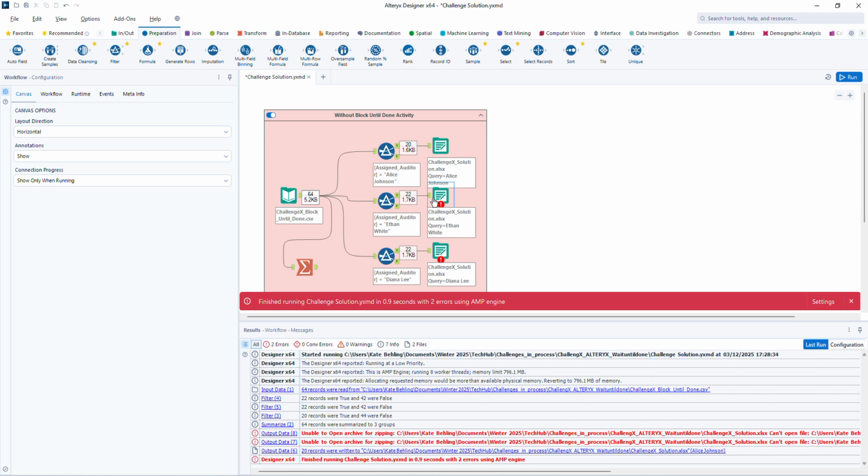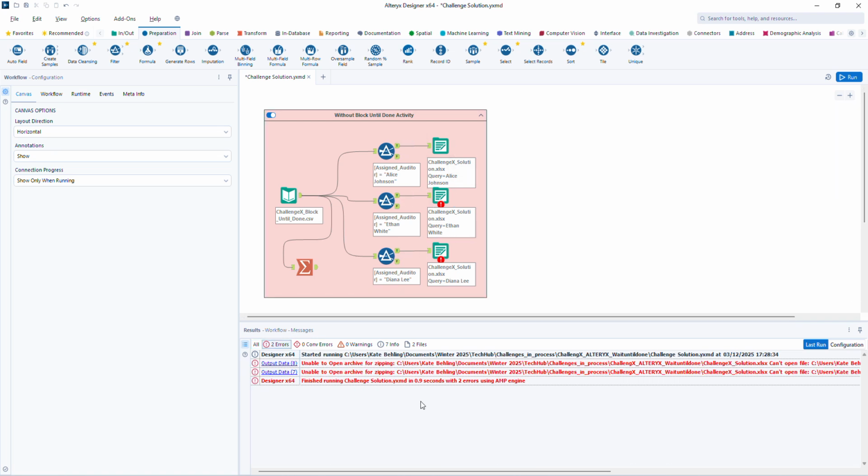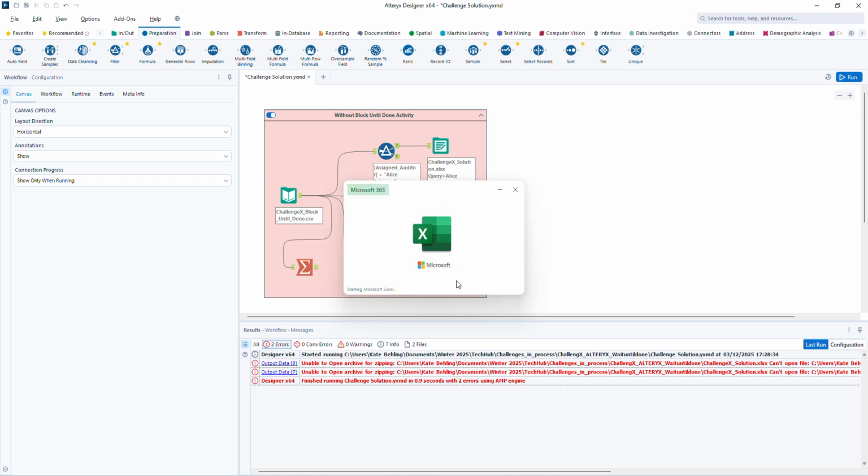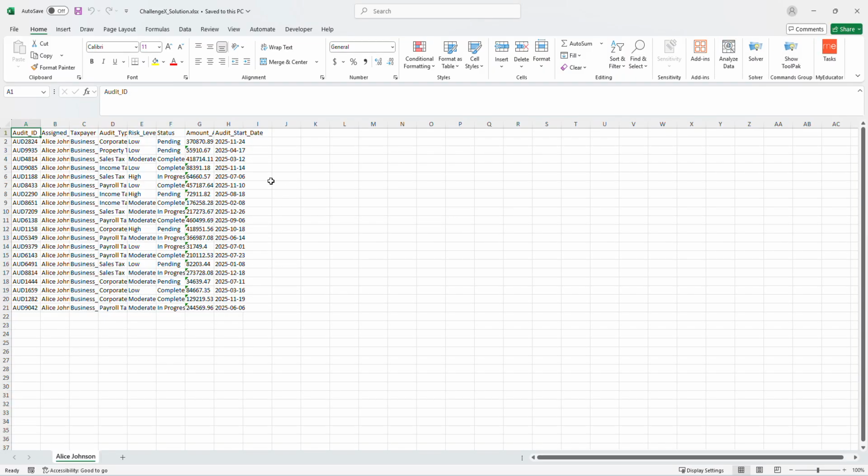Okay, so I ran it and you can see that we have 2 errors, but we don't have an error on this one. Let's click on the errors and see what it says. It says unable to open archive for zipping. So let's look into this Excel file that we just wrote to and see what was output. If we look, we have some audits, but only the ones for Alice. We don't have a specific sheet for the other 2 auditors on our team.